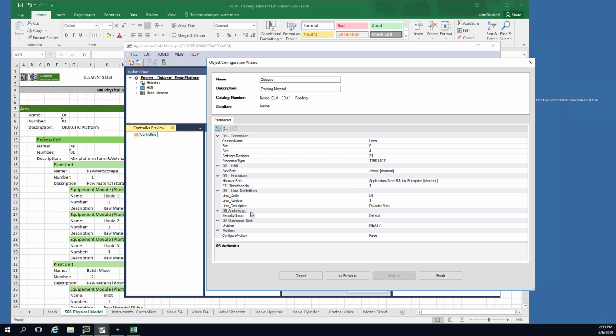Then we need to set the orchestra group and specifically the security group. It is set as default at the beginning. You can change this value. I will demonstrate to you later on how to use the security group in orchestra.